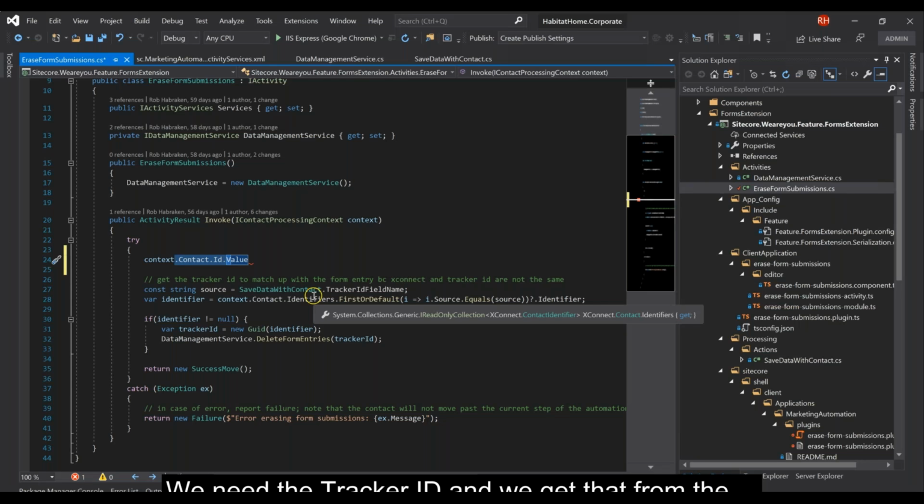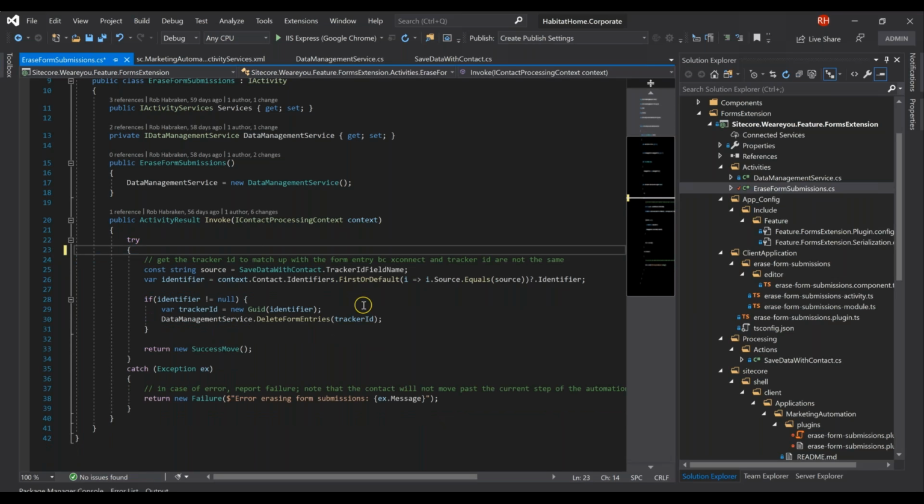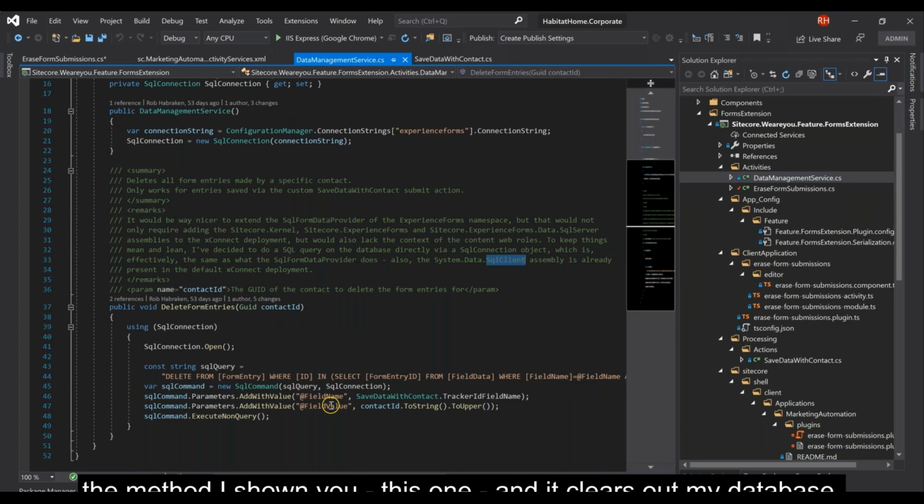Okay, so I get the tracker ID, and then I execute delete form entries, which is the method I've shown you, this one, and it clears out my database. That is what we need to do to run this.